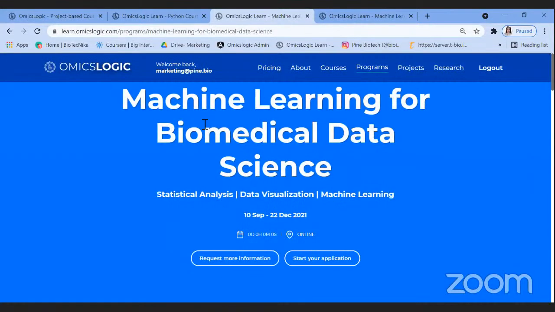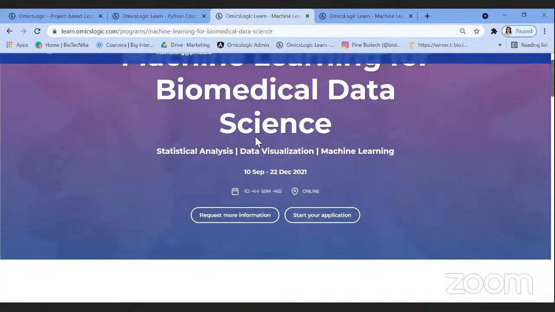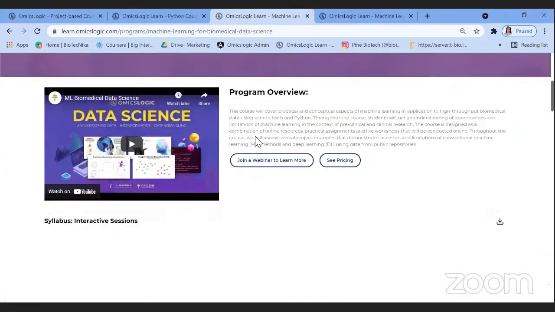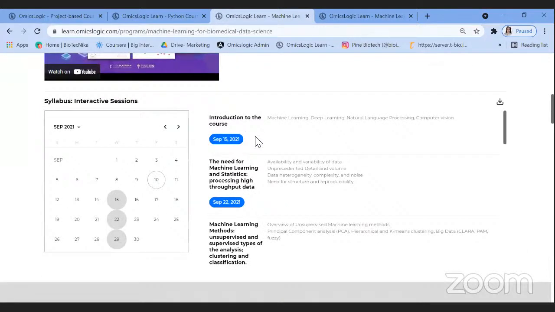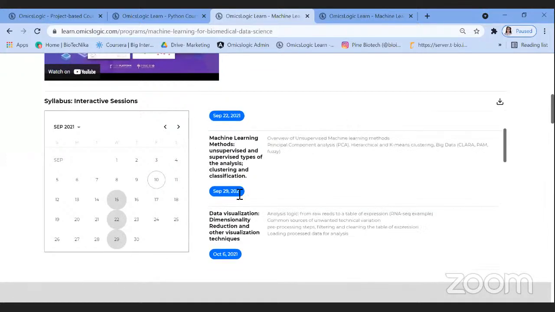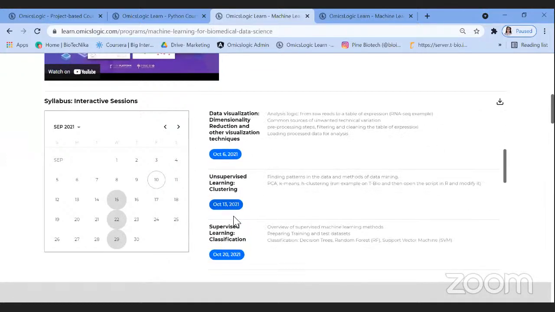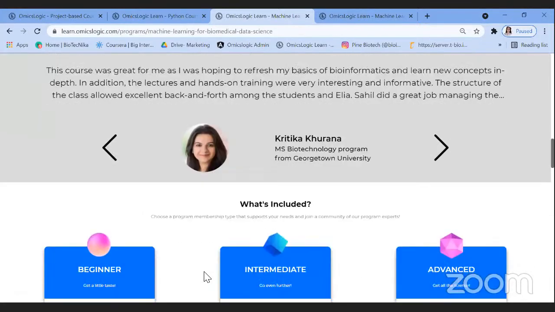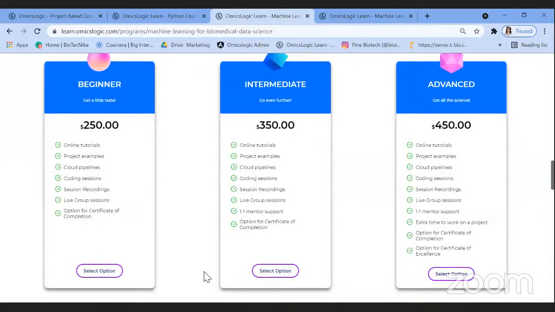Now, once you are here on the program page, you would be able to find all the details related to the program, and also the schedule of the program and the session topics that are going to be covered on various dates, the title and also the topics that would be covered. And once you scroll down, you would be able to find three levels: beginner, intermediate, and advanced.